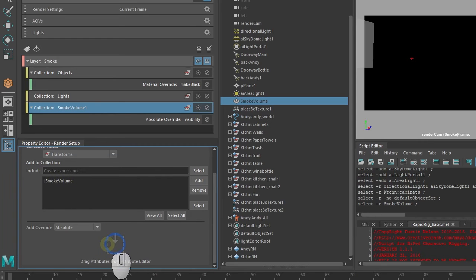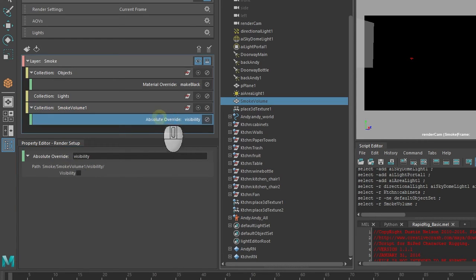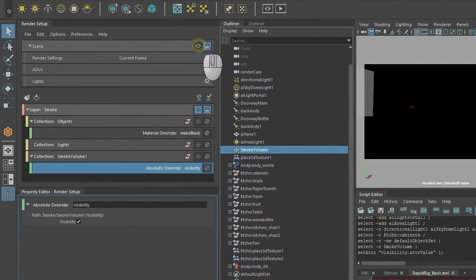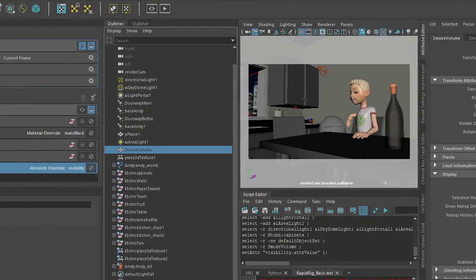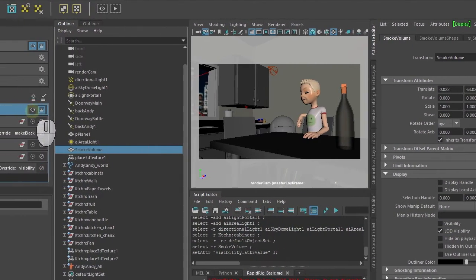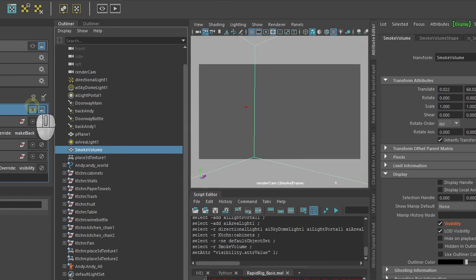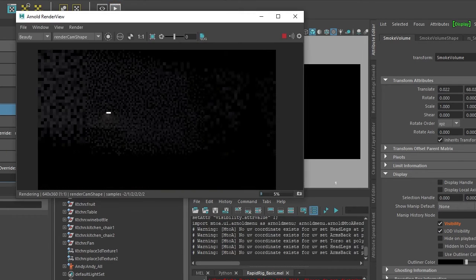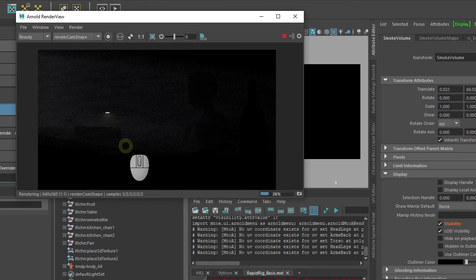Now there's a visibility override. If we select it, we can turn on the visibility for the smoke volume in this layer, and in the main scene, the visibility is still turned off. And if we go back to the smoke layer, the visibility is on. And if we're lucky, it will now just render. And it does. We get just the smoke with the two lights that I selected.